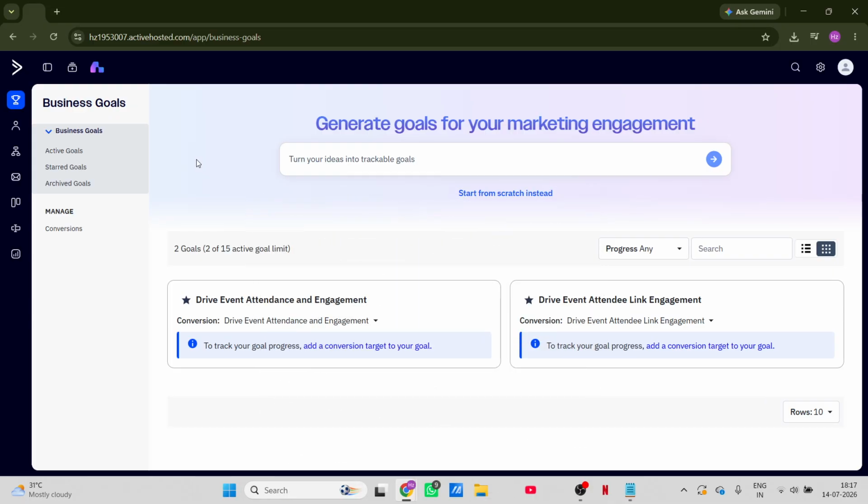Let's jump right in. First, you want to log into your ActiveCampaign account. If you don't have an account yet, just head over to the ActiveCampaign website and sign up for a free trial. It's a great way to get started with email marketing.